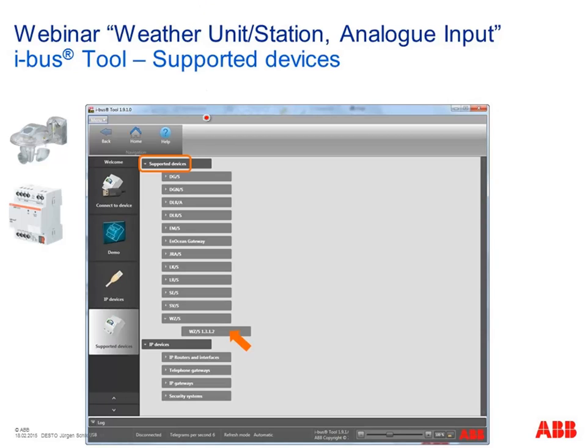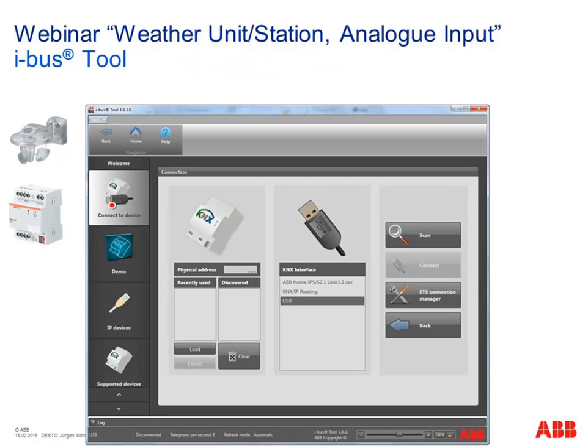Now when we click on the supported devices, you can see here the overview of the DALI gateways, the light controller, shutter actuator, and new in this version we have access to our weather unit WZIS1312. So now we go back to the main menu and then we click here on the button Connect to Device.